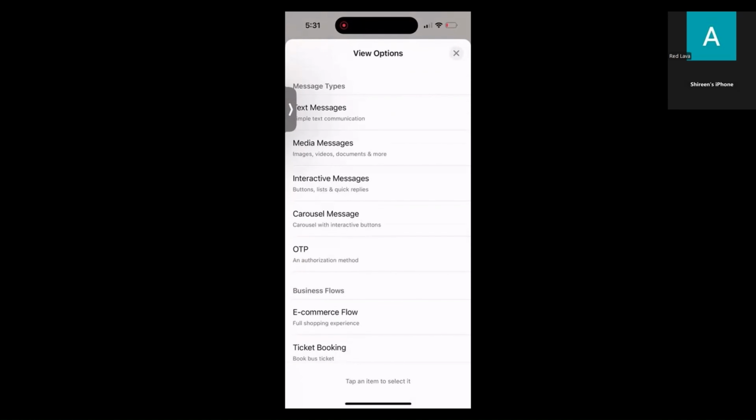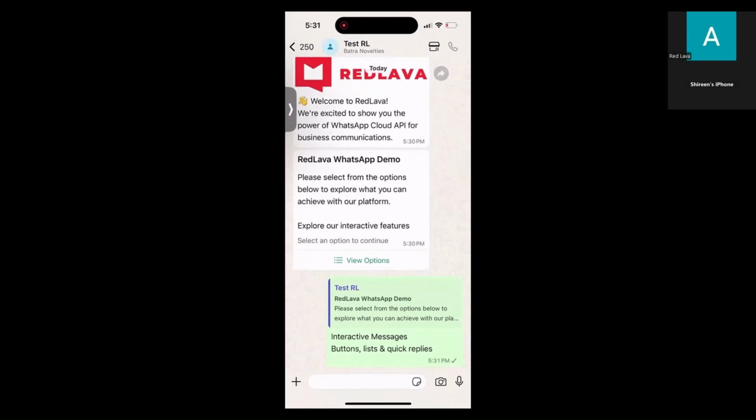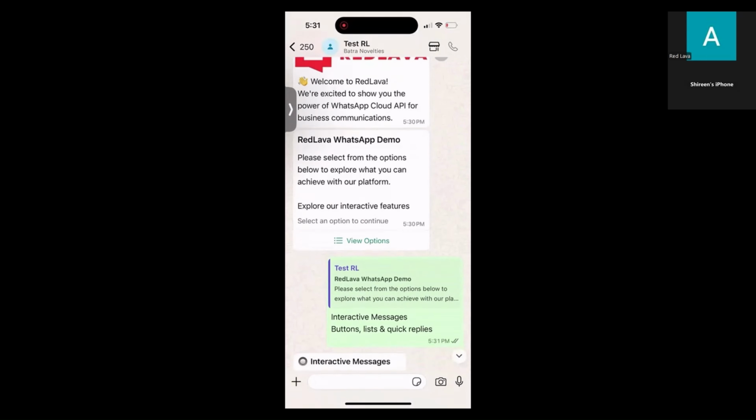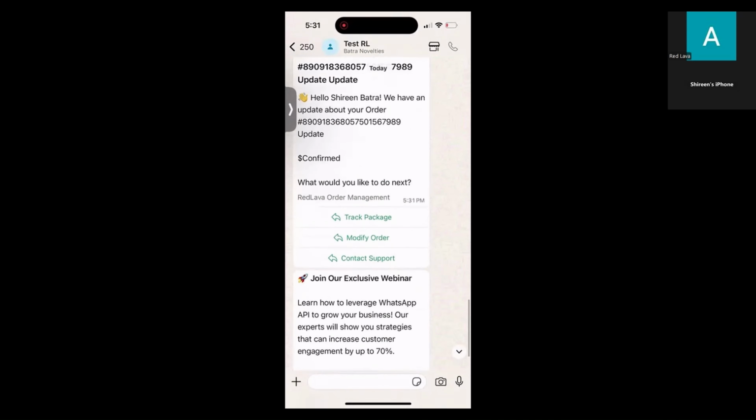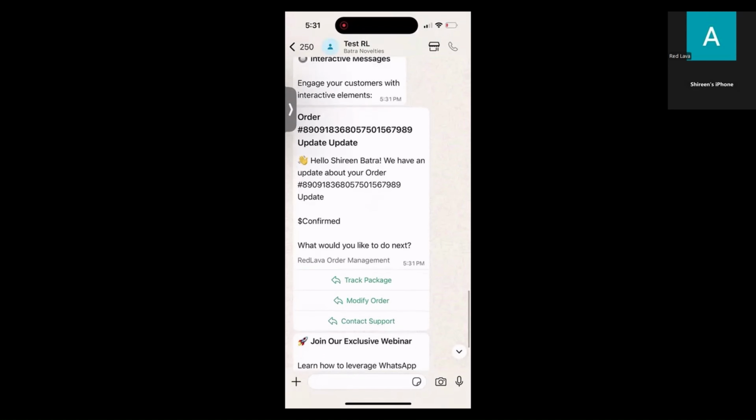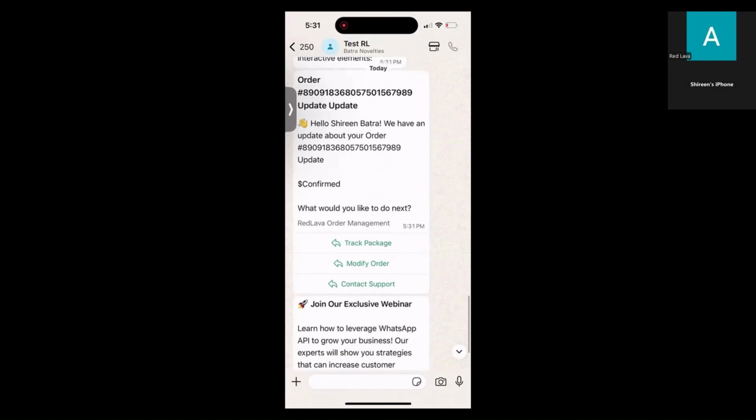I hope everybody is clear with the text message and media message. These are some basic options available which can be sent via WhatsApp Cloud API. Now coming to the interactive messages, these are the messages which we cannot send easily via WhatsApp Business. To send these types of messages, we need to switch to WhatsApp Cloud API. So what are interactive messages basically? In the interactive messages, we can have a reply button.